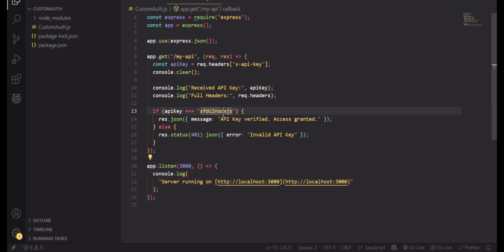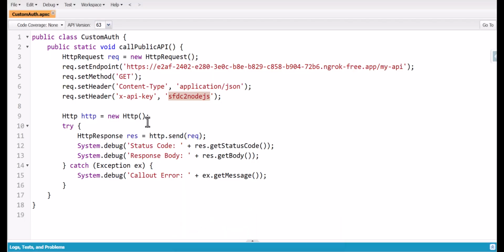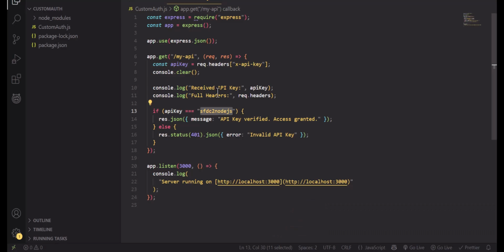So what we are essentially doing is sending one custom parameter in the header. The name of that parameter is x-API-key, and in JavaScript here, we will read that x-API-key, the value of this parameter. And if it is SFDC to Node.js, then we will say that it is authenticated, API key verified, access granted, else invalid API key, right?